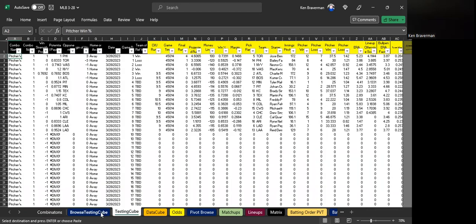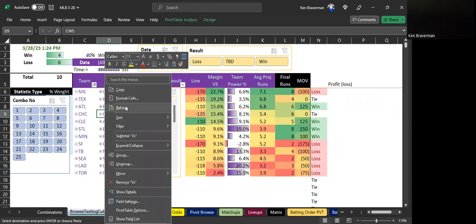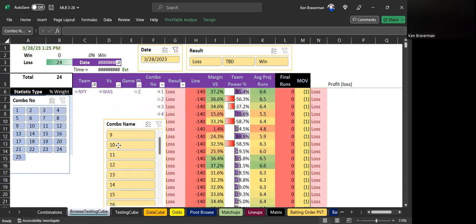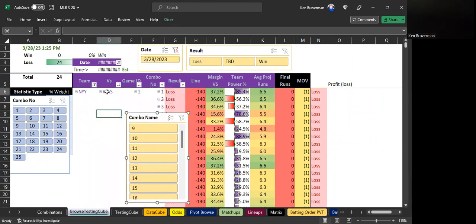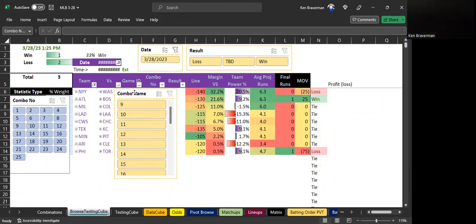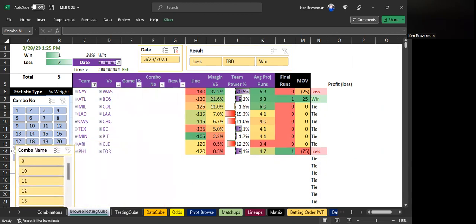And once we're done with that, we just go to the browse testing cube and we click refresh. Our date's going to be right. Our date is right. This is the 28th. We're going to refresh, and then you can start to collapse the entire field here to see the actual games. These are the games.